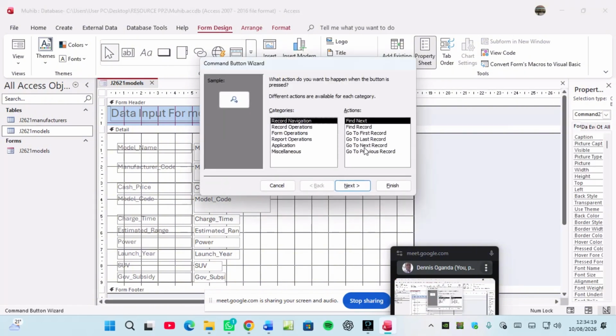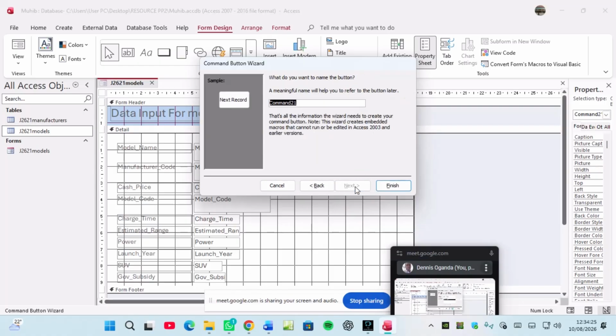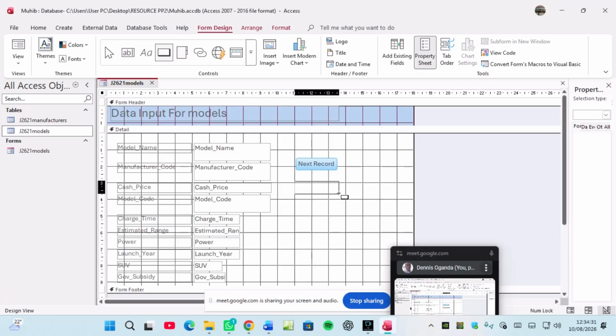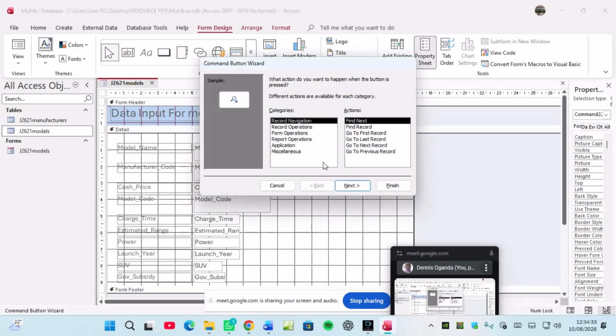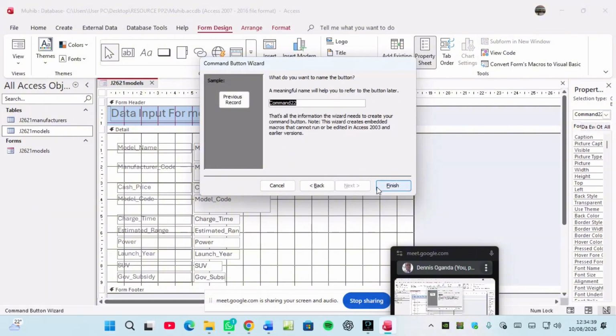If I click here, I can draw the first button, and then I can say I want to go to the next record, and then I want it to be a text, and then I just say next record, and then I finish. So I have next record. Another one that I might need is previous record. So where is previous? This one, previous record, next record. It should be a text, next, then finish.